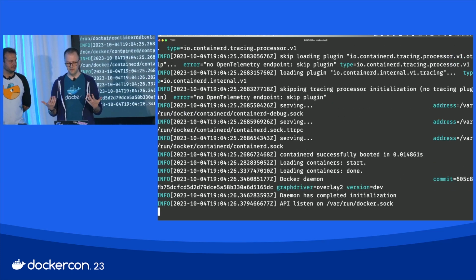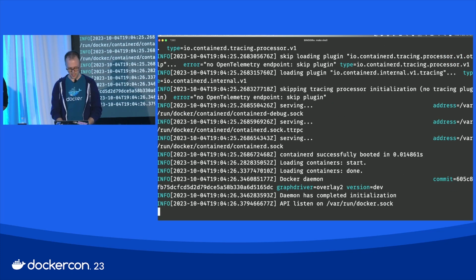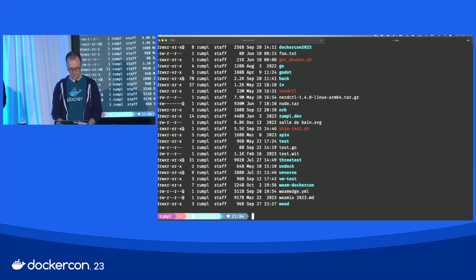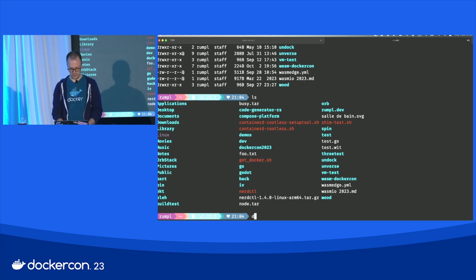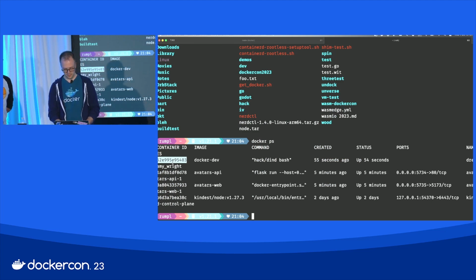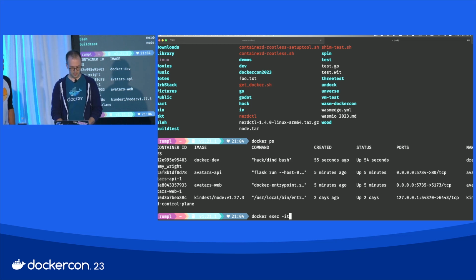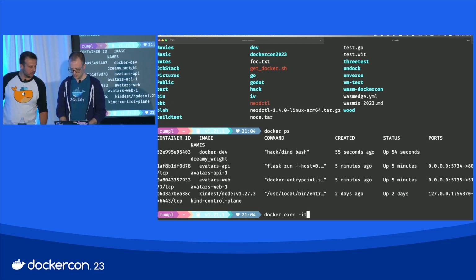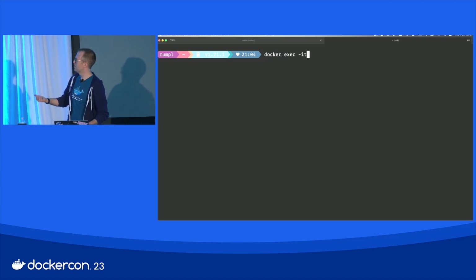So this is my in-development Docker daemon now. Then we'll do Command T, and I'll make this bigger for everybody. Now I'm going to do docker ps to see what's running, Docker dev, and I need to exec into it. So docker exec. It's too small? No, just Control L. Control L. Yeah, so it's up. I got you, so they can see. Thanks. Very nice.